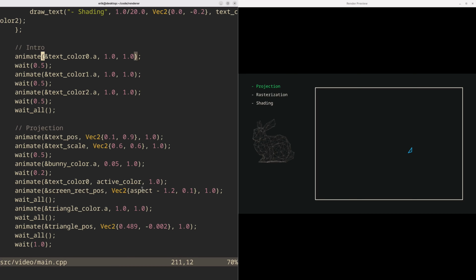This animate function takes a pointer to the value that we're going to animate, the target value, and the number of seconds the animation should take. It's generic, so this one takes a pointer to double because we're just animating the alpha of the text, and down here these take vector 2s because we're animating a position and scale.